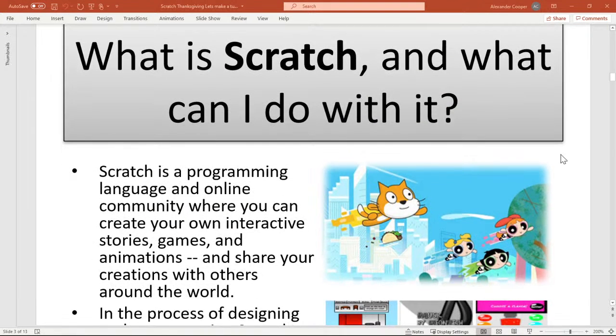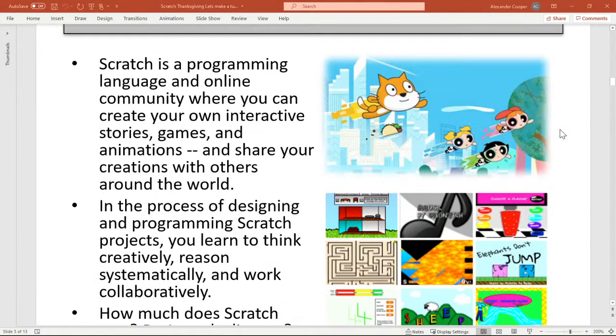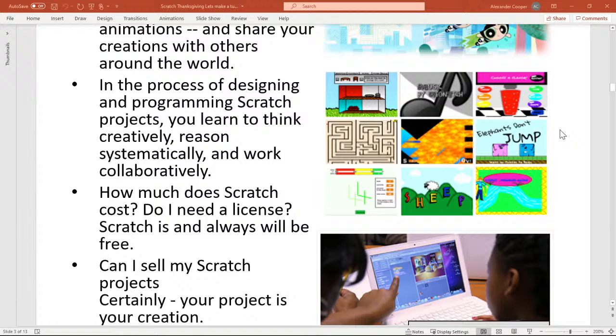All right, so let's talk about what we can do with Scratch. Scratch is a programming language and an online community where you can create your own interactive stories, games, and animations. Of course, you can share those, okay? A big thing is that any of those on the Scratch website, which we'll talk about at the end, you can click, see the code inside, and remix as well. Make it your own. So it makes it kind of collaborative. With this, we're thinking about coding a little bit to begin with.